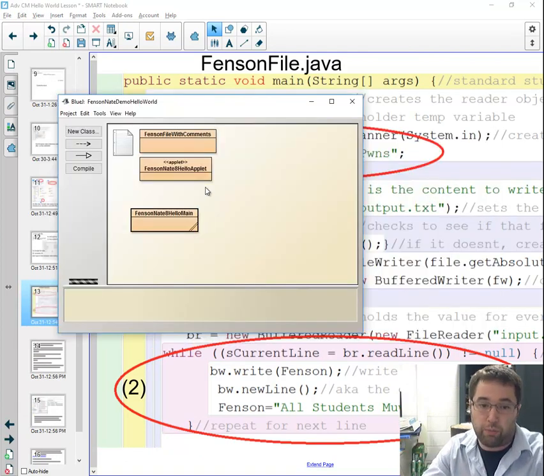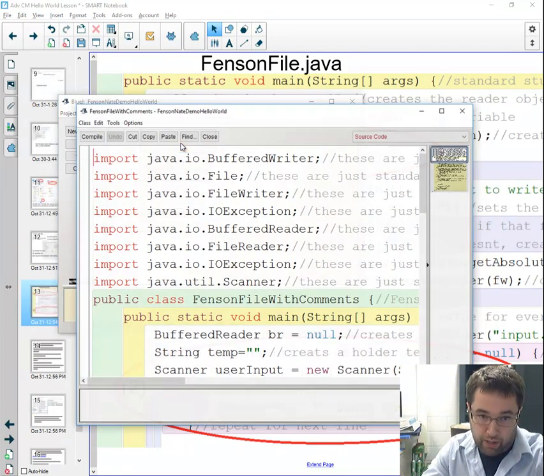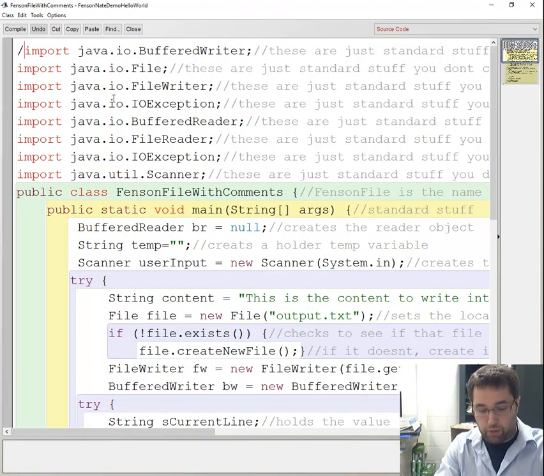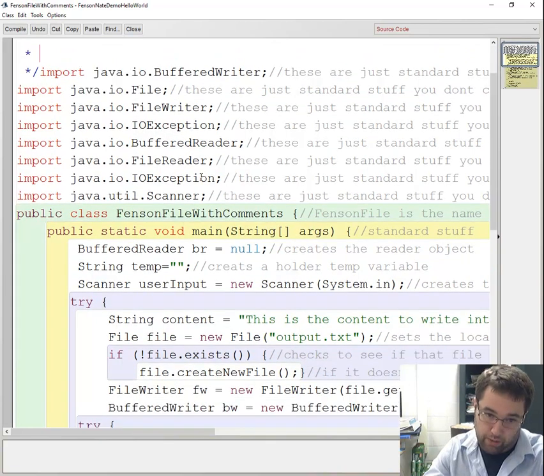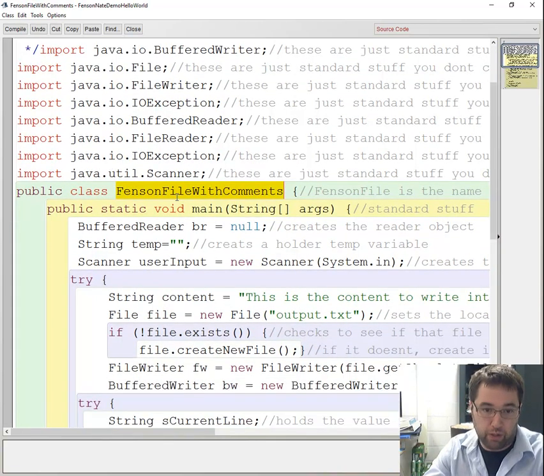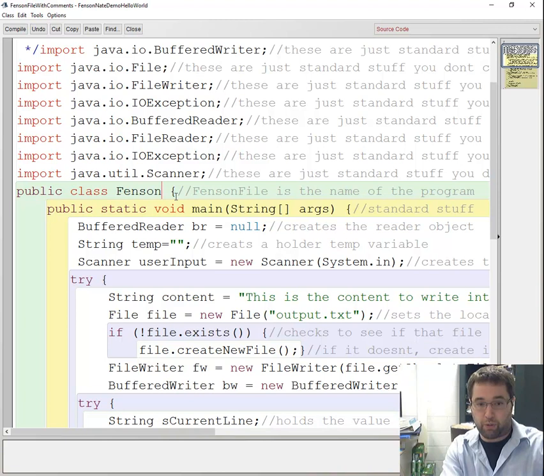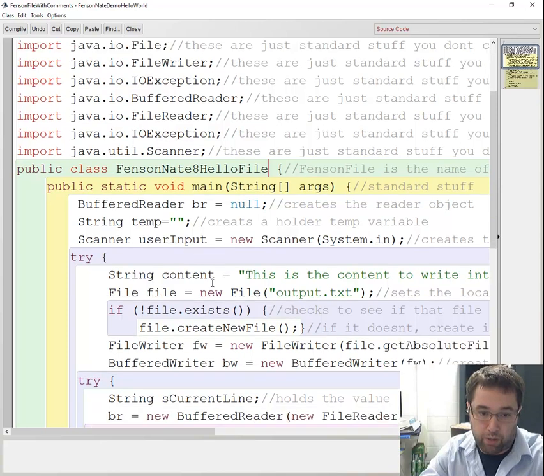So we're going to go back into our BlueJ file and open up the last file. Again, first thing you always want to do is put pre-post name date period comments on there, then name date summary, and then the next thing you want to do is change the file name. So you're going to go fencin nate8 and then hello file, because we're outputting the file on this one.